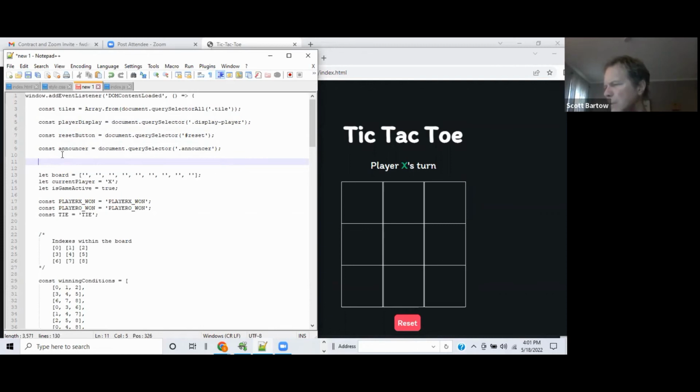So we initialize a board, the tic-tac-toe board, with an array. It's an array of 9 empty strings. This will hold the X and O values for every tile on the board. We'll have a current player that holds the sign of the player who's active in the current turn. And we're using an isGameActive attribute.